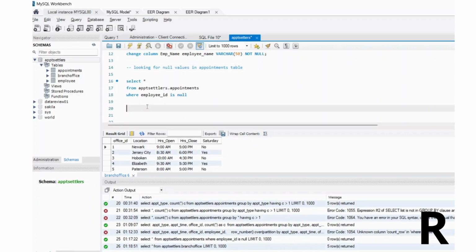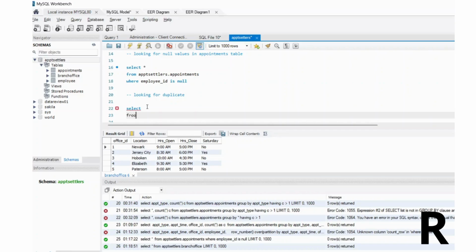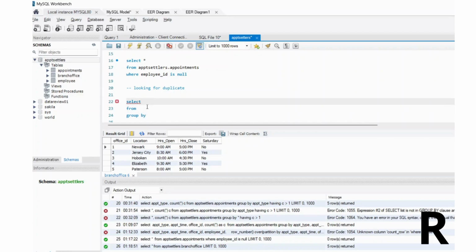Now we said we're looking for duplicates. I kind of paused for a second. Okay, so the easiest way we can look for duplicates: let's go with SELECT on the appointments table, and then we have FROM, right? And then you're going to have to do GROUP BY. In this case we have to do GROUP BY, right? So I'm going to show you guys the first thing we do.